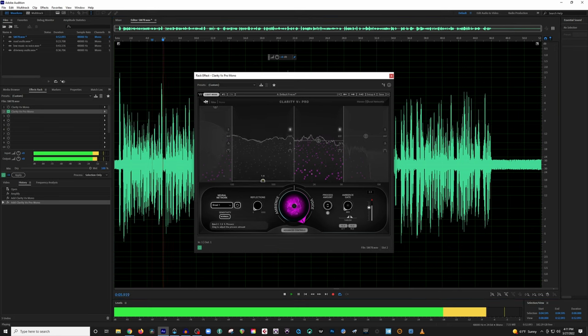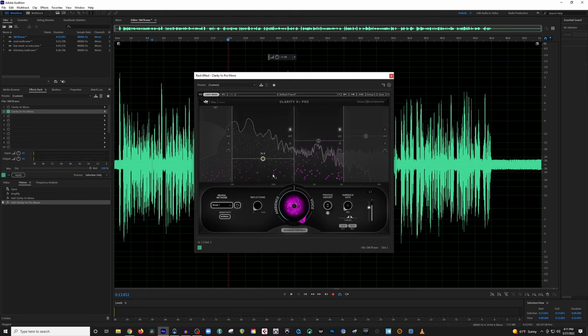And if you don't have a decent interface or a gain booster like a Cloudlifter or a FetHead or something like that, you will have to crank the microphone.